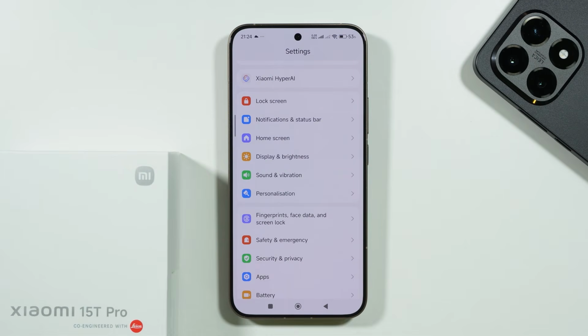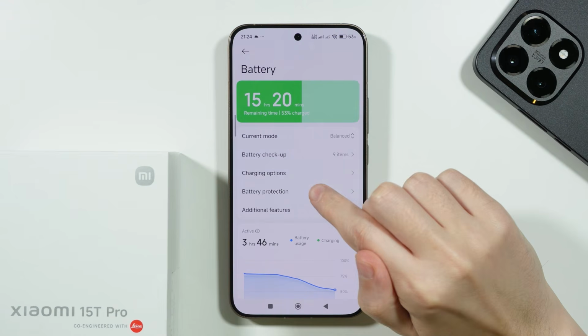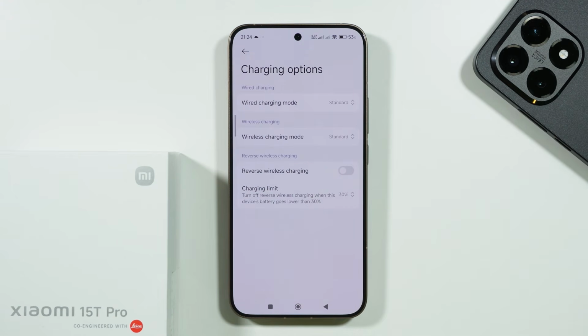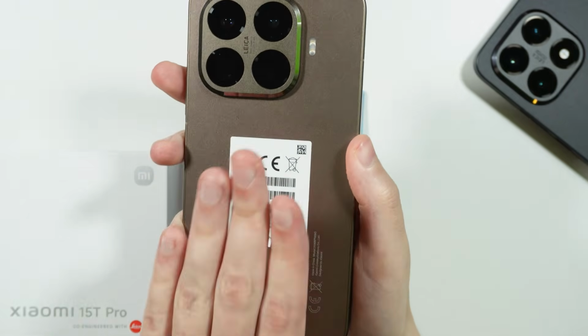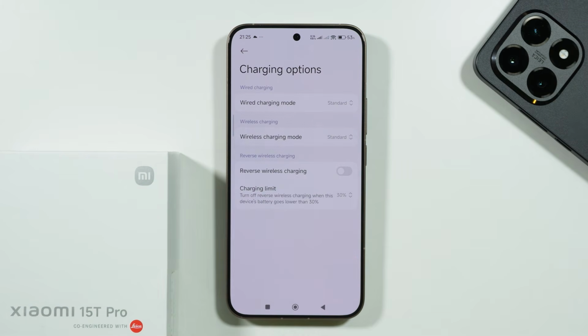And the last thing that I want to show you is for Xiaomi 15T Pro. If we go to battery, and then over here we should be able to find the charging options, and in here we have the reverse wireless charging. So we can use our Xiaomi 15T Pro and charge other devices wirelessly with the battery that we have on our phone. So if you have any device that can be charged wirelessly, when you enable this option, you can place it on the back of the phone in order to start charging. So if you desperately need to quickly charge something, you can consider using reverse wireless charging.